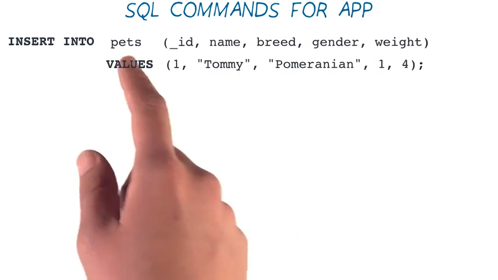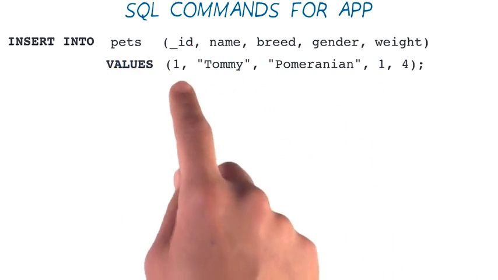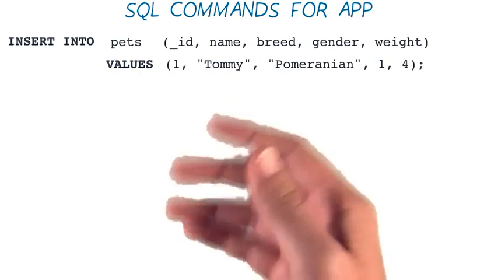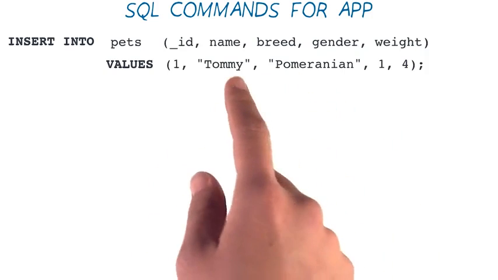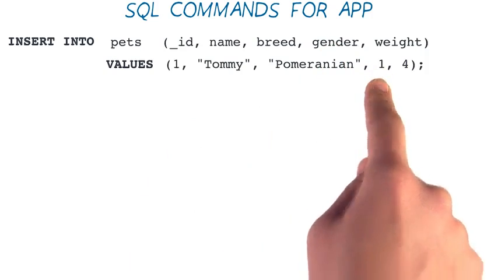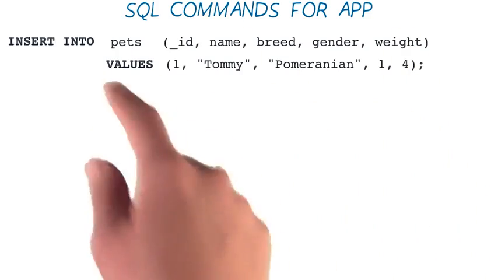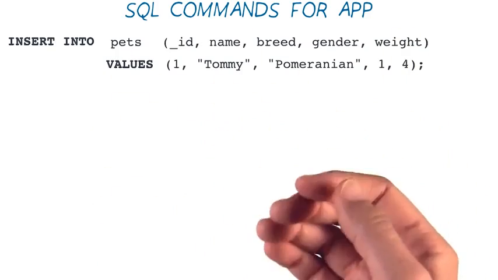So specifically for our Tommy example, we write it something like this. So here, I'm inserting into the pets table, and for the column ID, I'm inserting 1, and this is because by default, IDs usually start by 1. And I'm inserting his name, Tommy, breed Pomeranian, gender 1, which corresponds to male, and weight of 4 kilograms. So now with this command, we've added Tommy into our database.